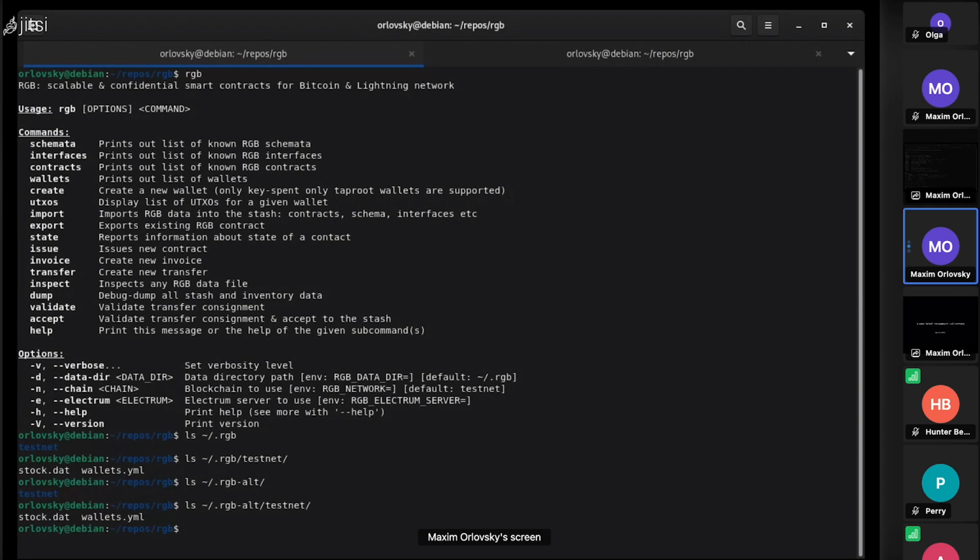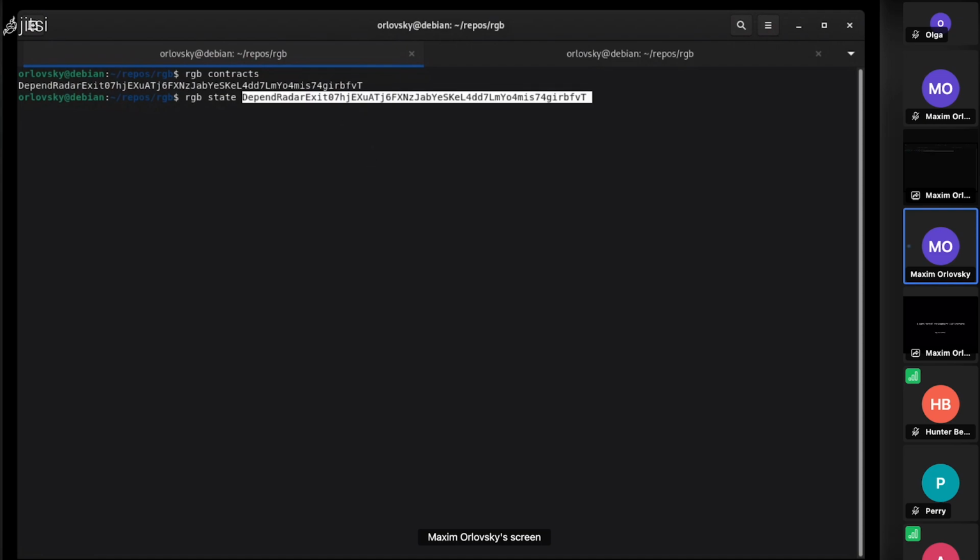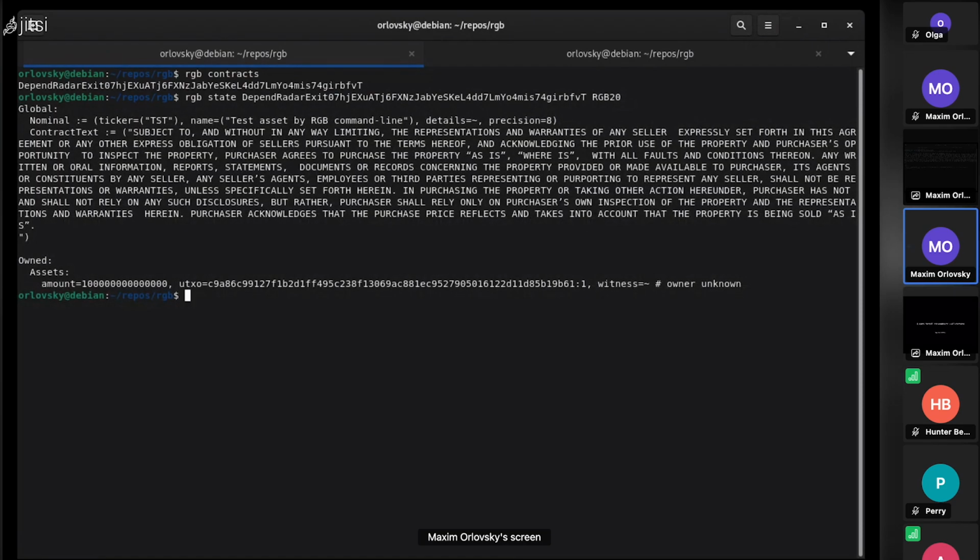The first thing I would like to demonstrate is running the RGB contracts command, which reveals the list of the contracts which exist locally. I can also check the state of these contracts by running this command, specifying the interface I'm using, which reports the balance I have locally. I will get back to this in more detail in a moment.